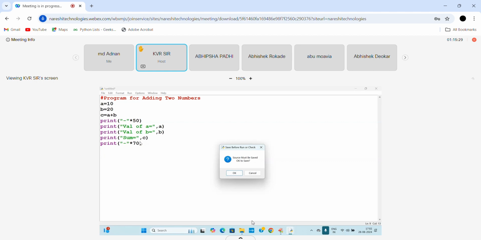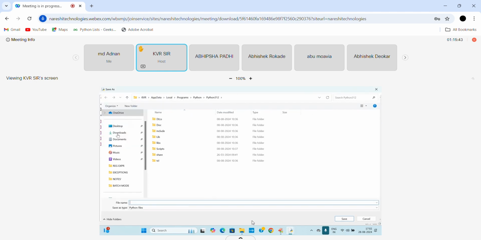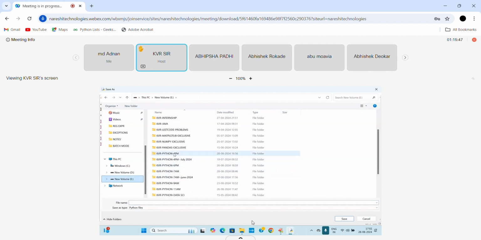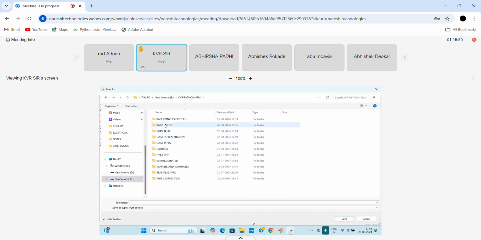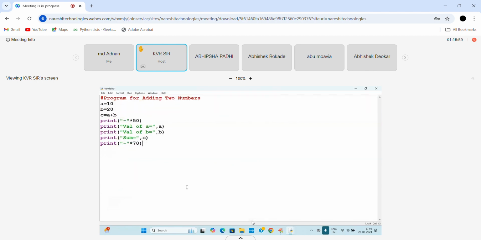This is known as source code. Sum.py. Beginning, interpretation time. So I must save it. Let's say File, then Save. Where am I saving my program? Create your own folder, E colon 4 p.m., batch mode. I will name it Sum_ex2.py. Click Save. Now run the code.